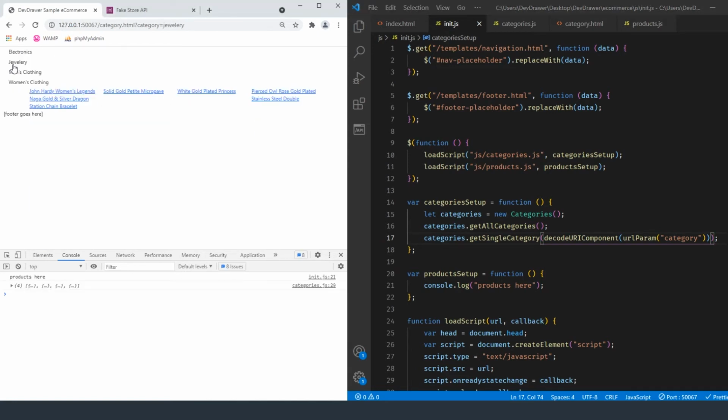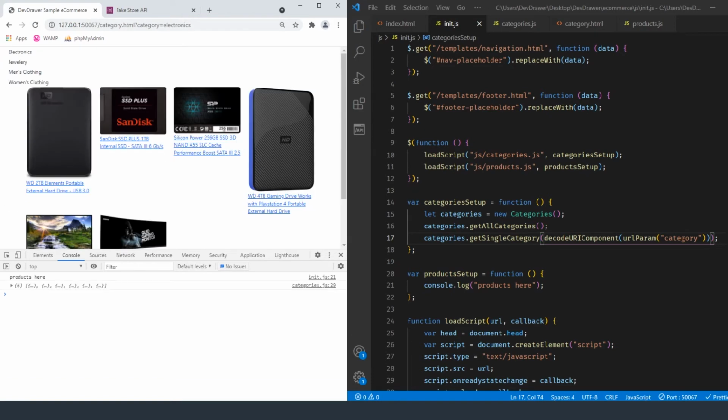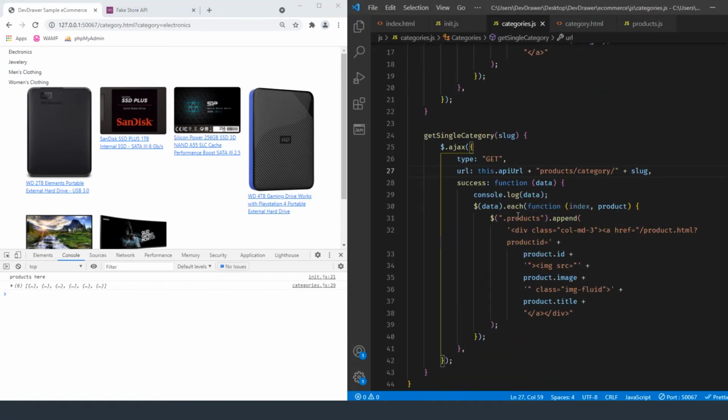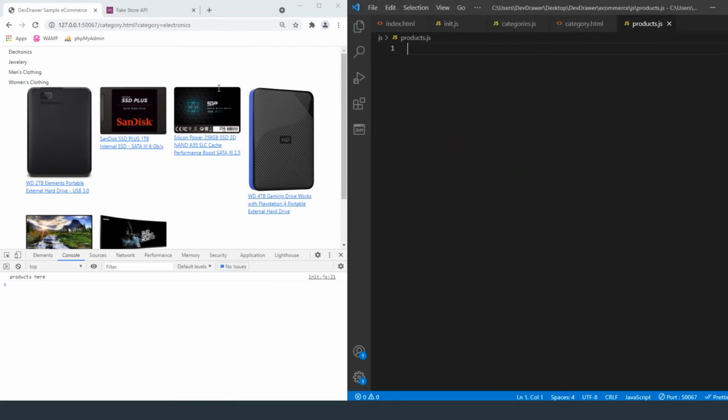Alright, so now if we click on jewelry, that'll give us the jewelry, men's clothing again, women's clothing, electronics. Alright, so cool. That's what we're wanting it to do. Alright, so let me get rid of this console log. I think that's it for the categories. Let's go over to the products.